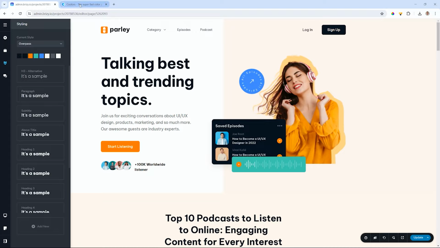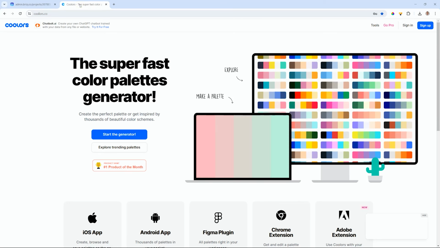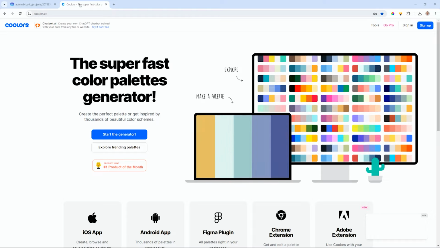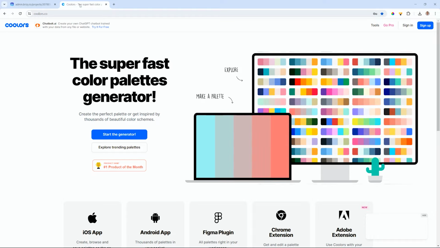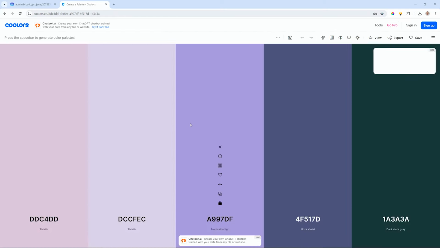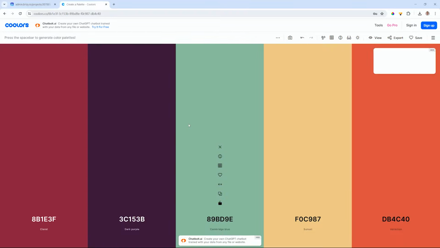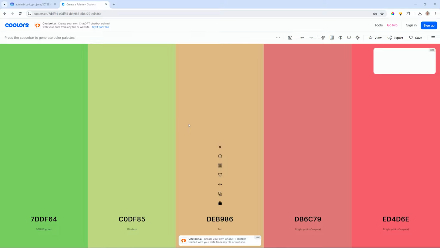One of the sites I like to use is called coolers.co, but there are so many palette generators on the market at this moment, and you can also design your own from scratch. But here I'm just going to generate a few, so I'll click here on Start the Generator, and it gives me 5 colors. Not into this, so I hit spacebar, and this way I just keep on cycling until I find something that I think is going to match what I'm trying to do. I'm not sure this is going to match what I'm trying to do, but I like these funky colors, so I'm going to show you how we apply it.